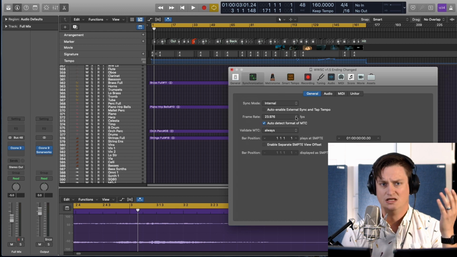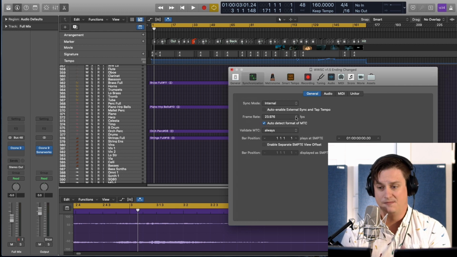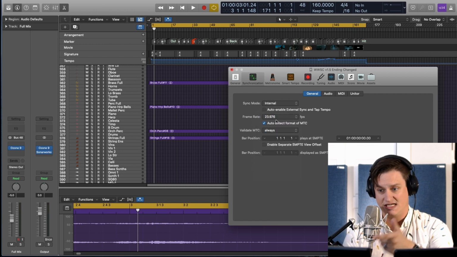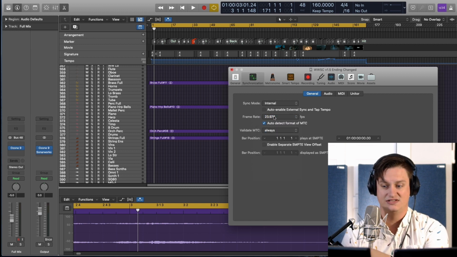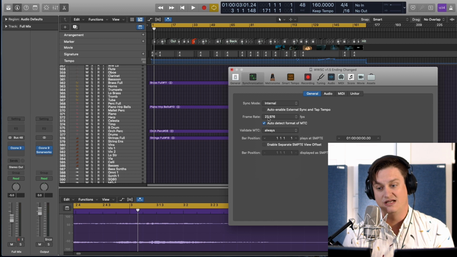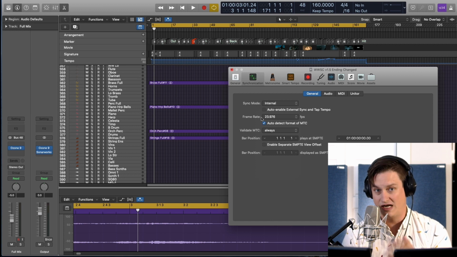And the other thing is frame rate. For any director out there, they know what I'm talking about, but I didn't know this when I started, which is there's all these different frame rates. Usually film is at 23.976, right? That's like whenever you see a movie in a theater, that means there's 23.976 frames per second.